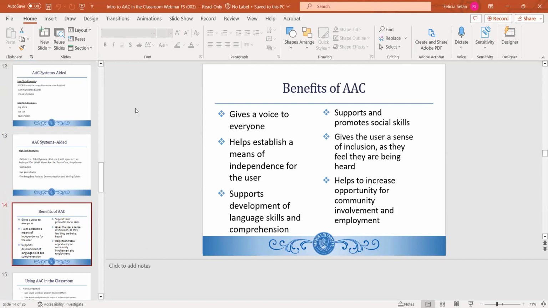So some benefits of AAC. So why introduce it? What are the benefits of it? This gives a voice to everyone. So that's extremely important to me as a speech language pathologist. And I know everybody working with these students and people, it gives them a voice. They don't just have to sit there and wait or use groans. They have a way now to be heard, whether it's a picture or using that high-tech speech generating device. It helps establish a means of independence for the user.